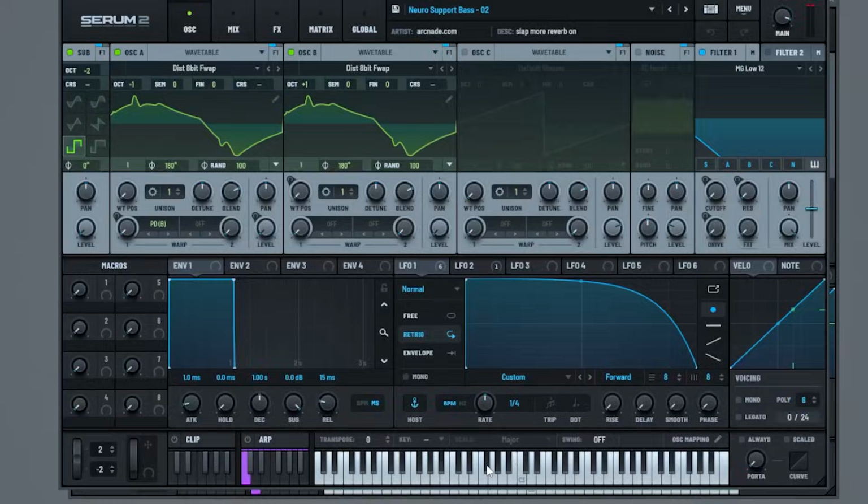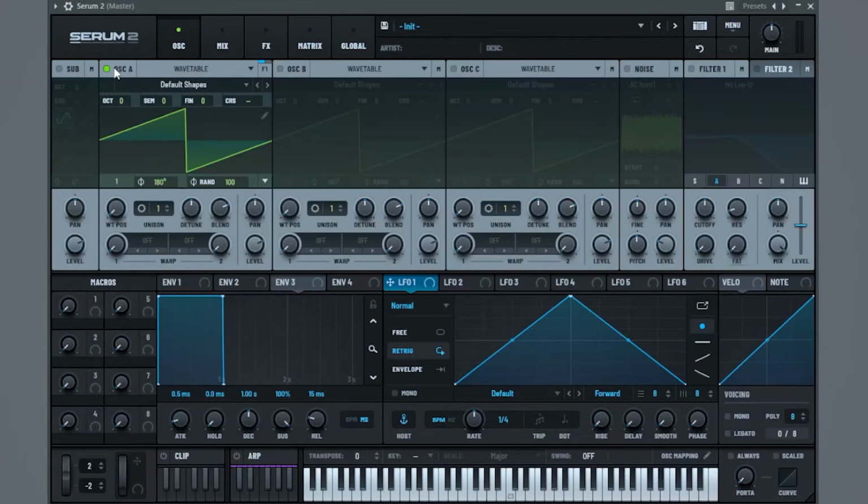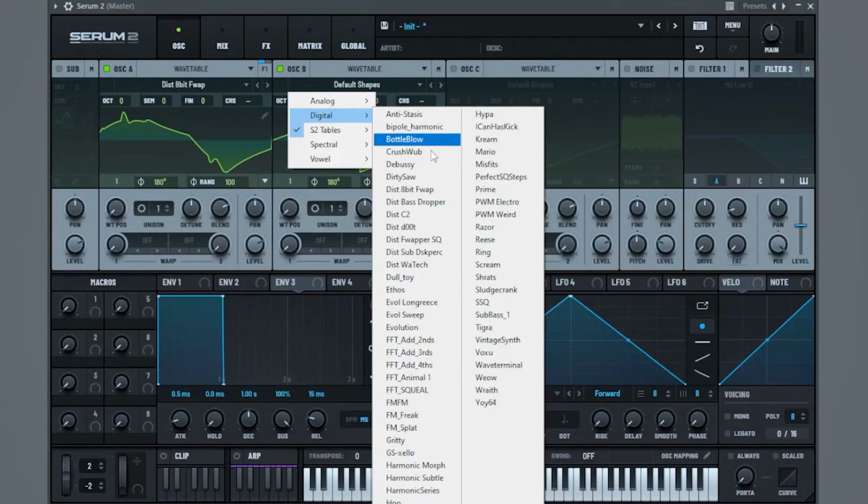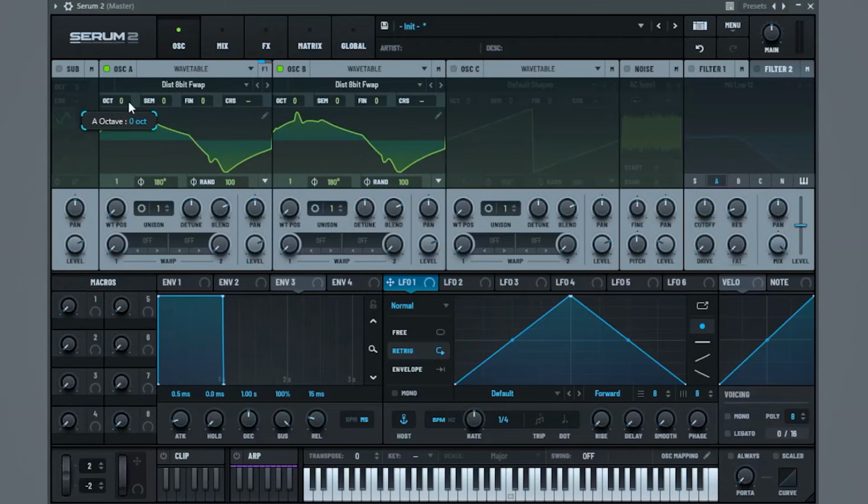Now let's make the second bass. So for this sound, we're going to put oscillator A and oscillator B on, and we're going to use the same wavetable on each side. So we're going to grab this one here, the dist 8 bits, and we're going to do the same here under digital. And we're going to put this at -1 octave and this one at +1 octave.